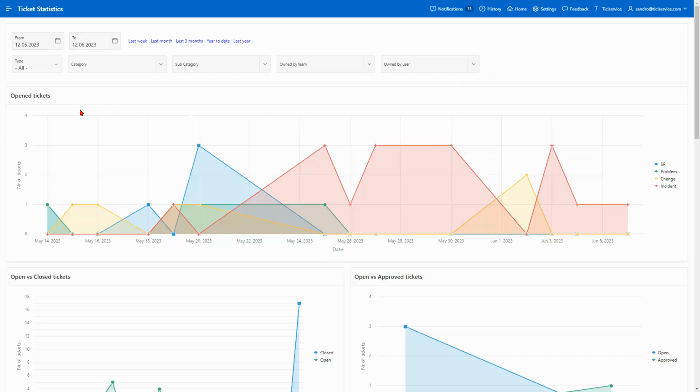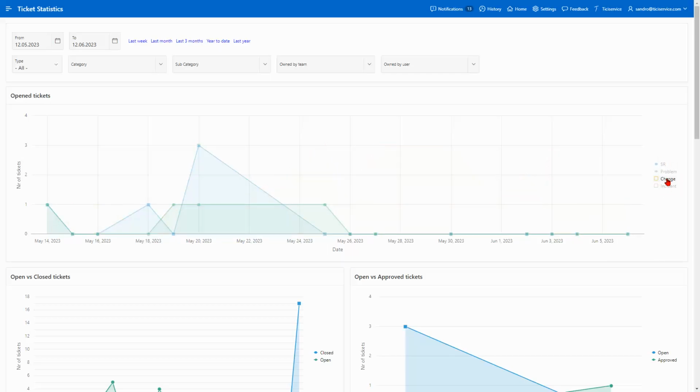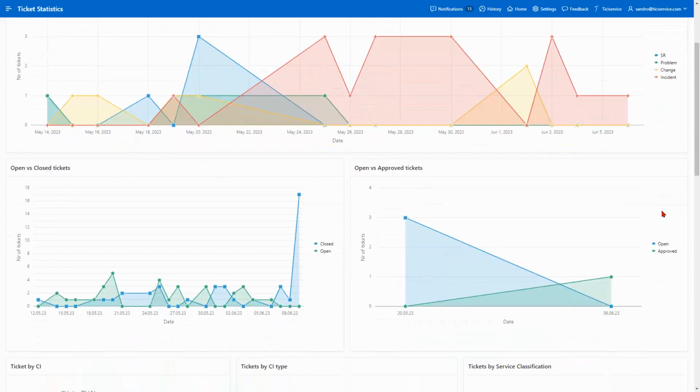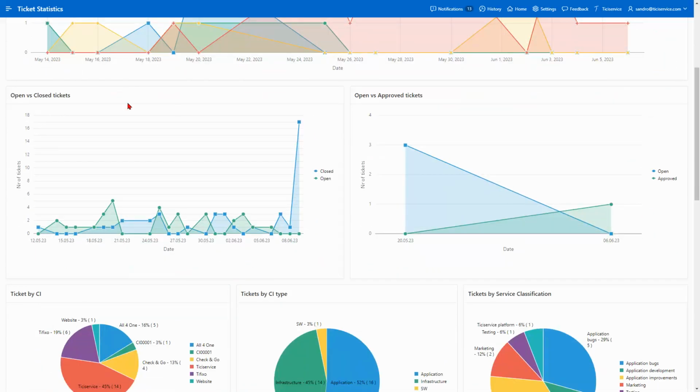Below the filters, you'll find a graph displaying open tickets categorized by type. On the right side of the graph, you can click on various types to remove them from the graph and focus on specific data. Moving further down, you'll find graphs comparing open tickets to closed tickets and approved tickets, applicable for tickets requiring approval.